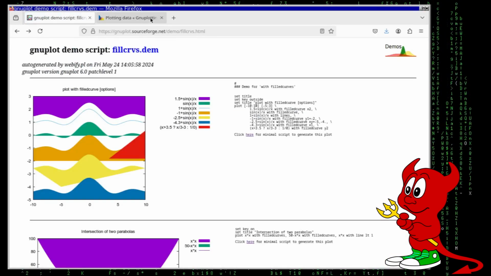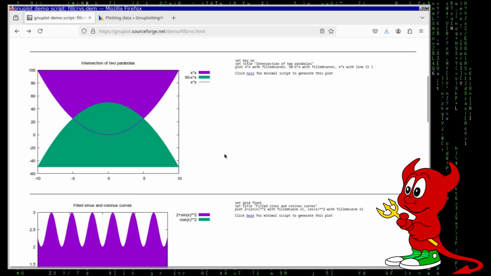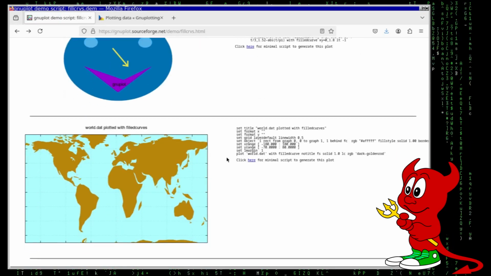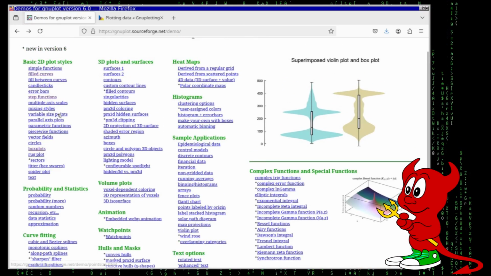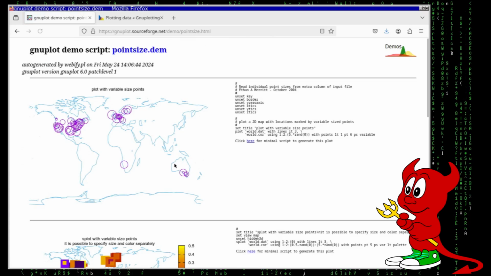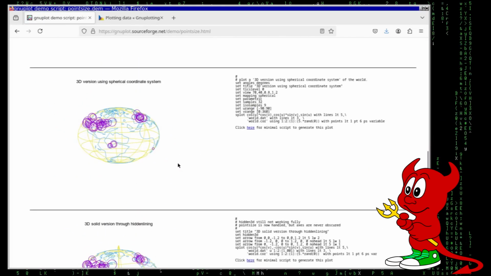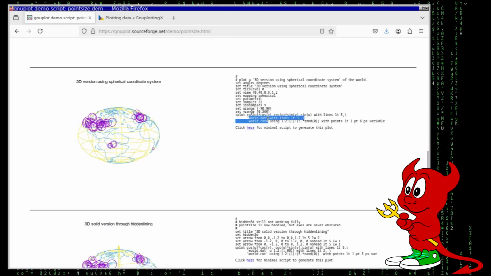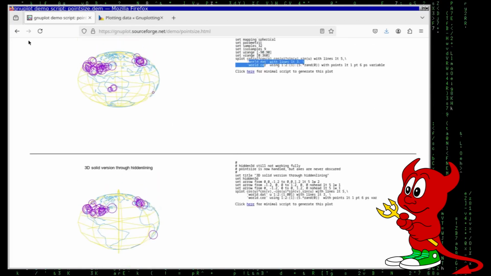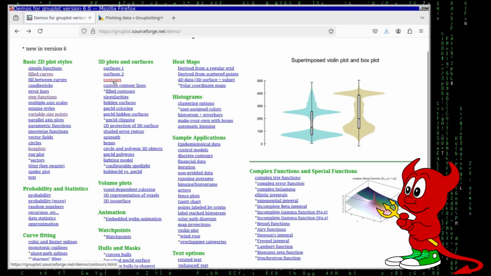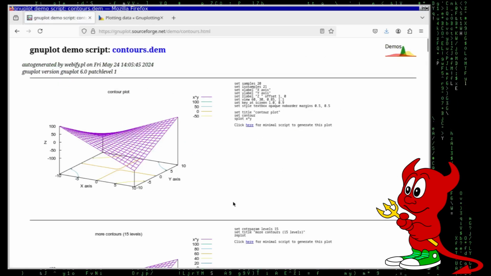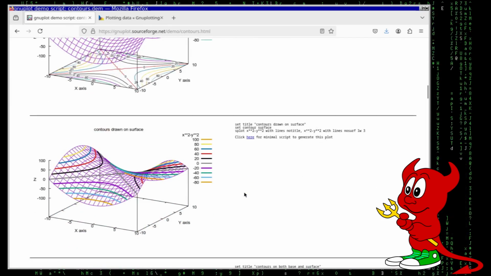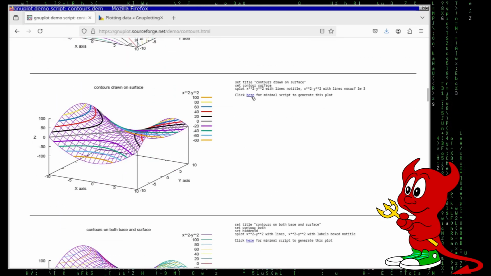Let's try another one. Here, for example, some parabola, some other curves, etc. Okay, let's try variable size points. Here it probably requires some data files which I don't have. So let's see a contours plot. Okay, this looks more like it. This one looks okay.